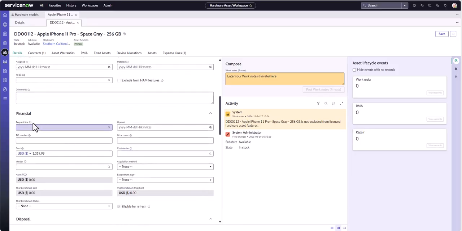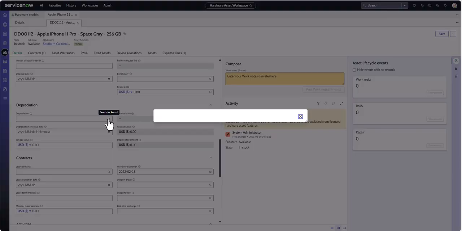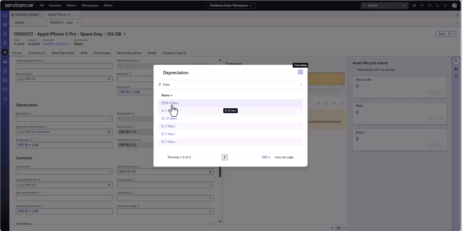I can also see any financial information if I had integrated my ServiceNow platform with my procurement system to see the PO number, the cost center, GL account, the vendor whom it was purchased from, etc. Going further down, I can also see the depreciated value of the asset if I had leveraged any one of these depreciation methodologies, straight line or declining balance.